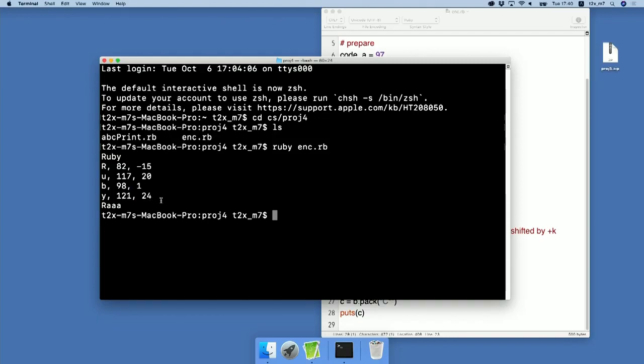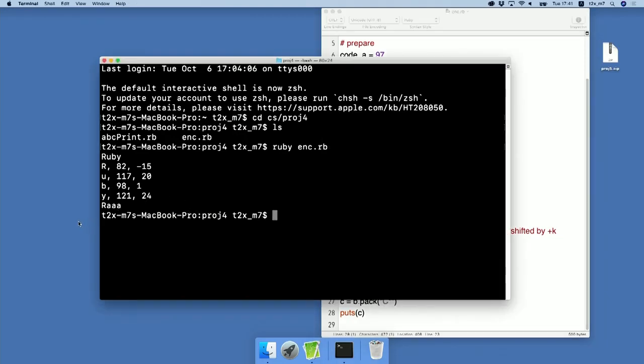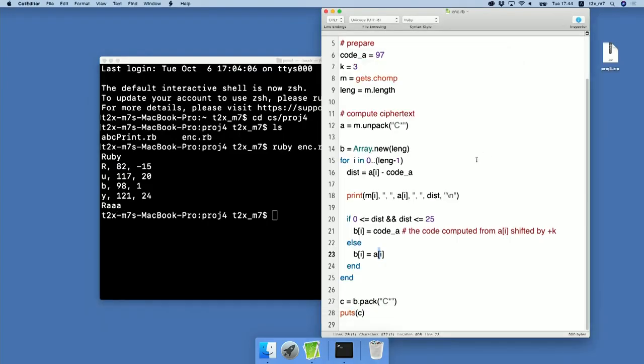Okay? Then look at the last line. This is the result of this puts command, that is, the output C. Okay? So the result is a bit strange. R followed by three A's. Well, we want to get the ciphertext here, but what we got is RAAA. Why? Well, let's go back to the program.